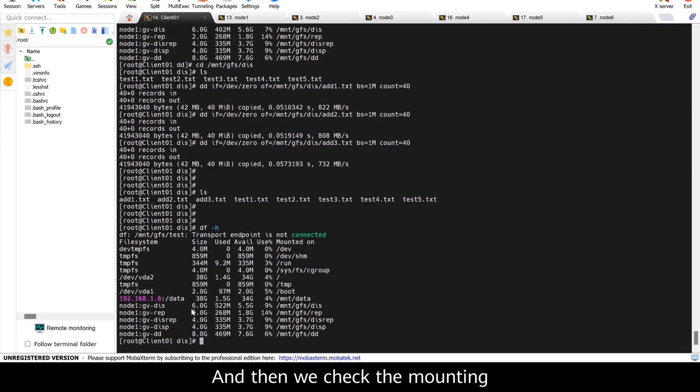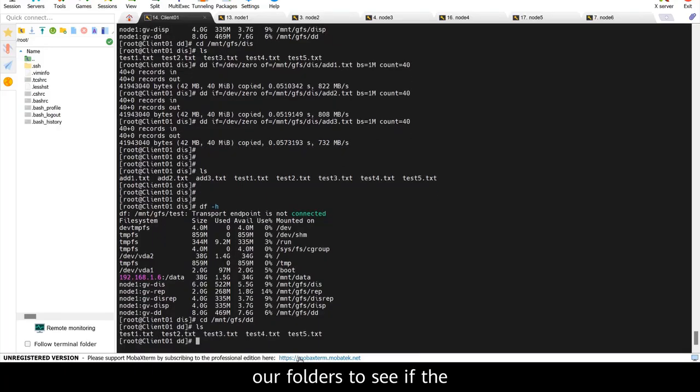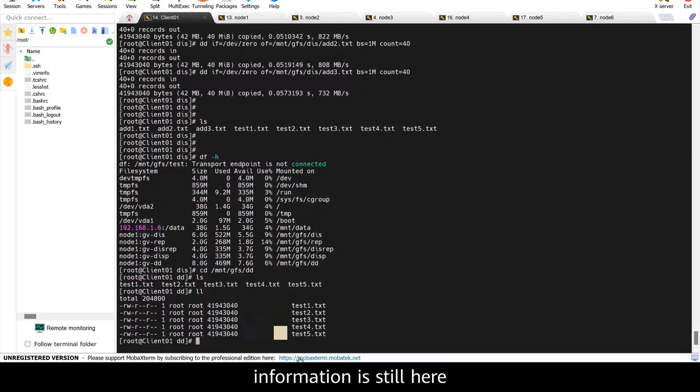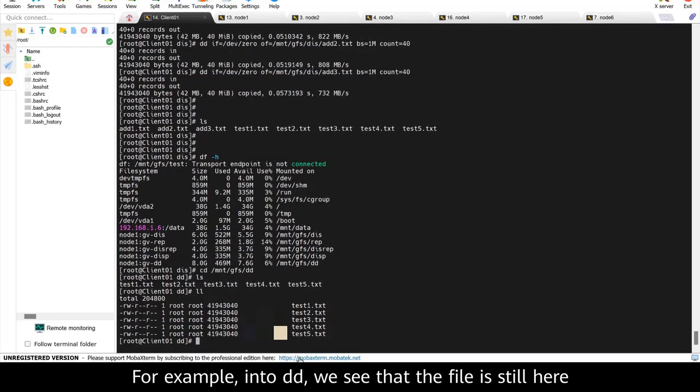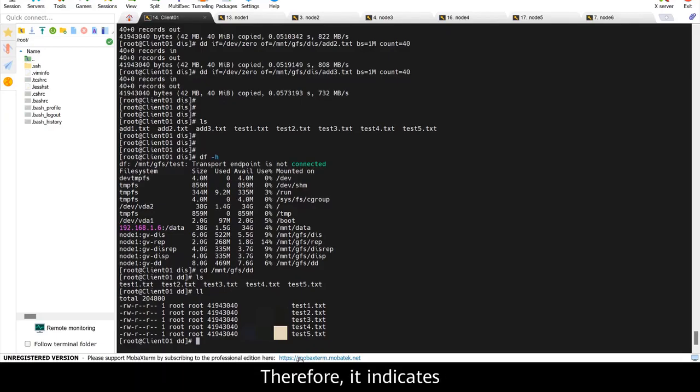Then we check the mounting. We find the space is normal and mounting is normal, so there is no trouble in this case. Finally, to make sure, we will go into one of our folders to see if the information is still here. For example, into DD, we see that the file is still here. Therefore, it indicates that even if one node fails, we can ensure that the service is running properly.